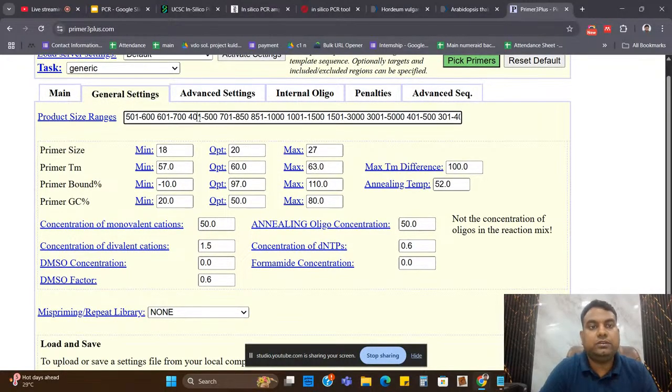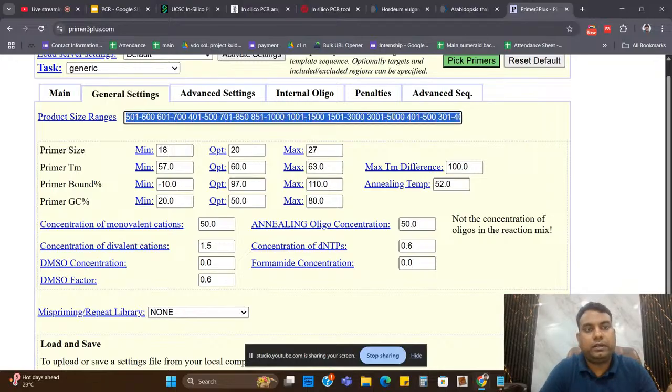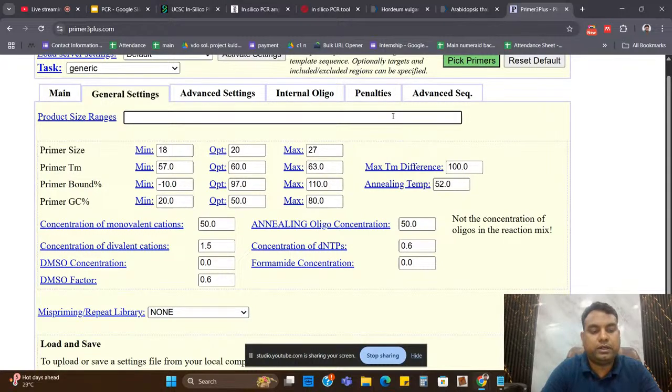As you can see in product size ranges, there are a number of ranges. You can write whatever you want, depending upon the size you are targeting. Normally, in normal cases, we go for 250 to 500 base pair. You can write that only. You can do multiple product sizes, like 200 to 500, then comma, then add 700 to 1000 base pair, whatever you are targeting. Okay, let's just keep it simple with 250 to 500.